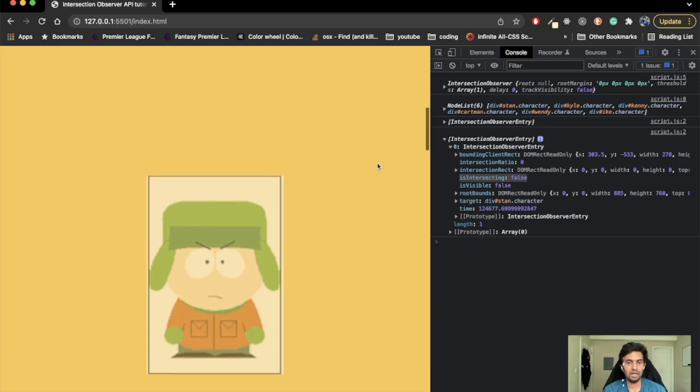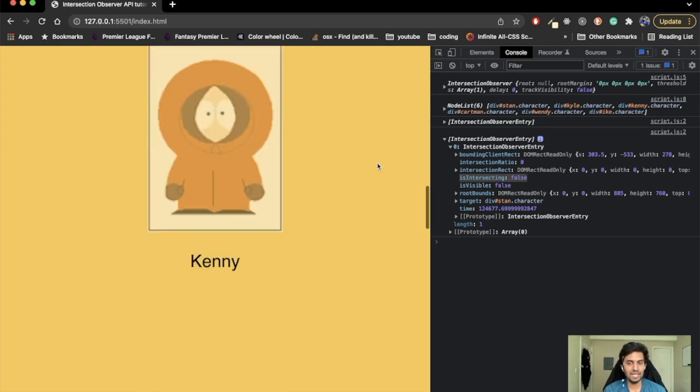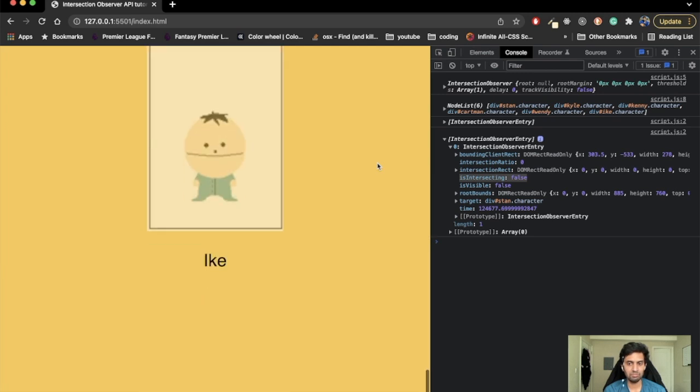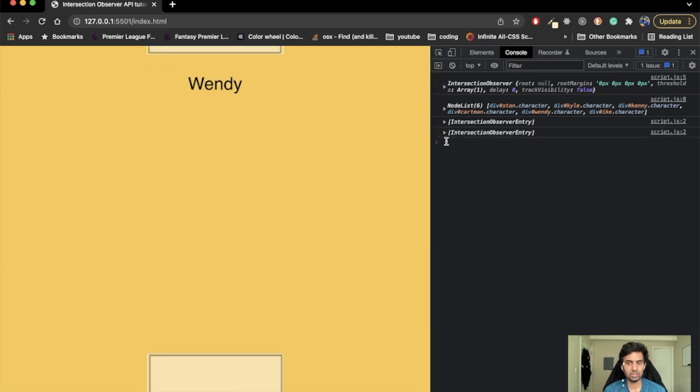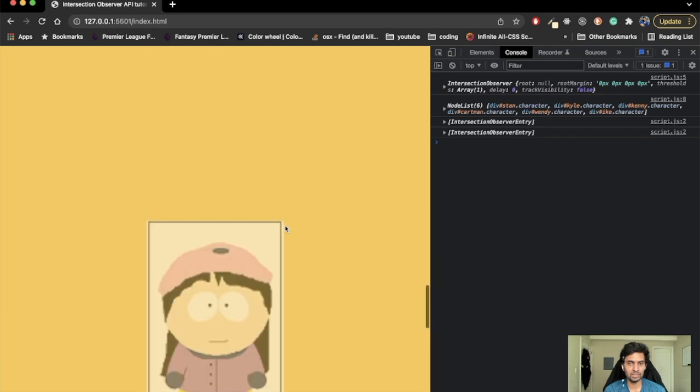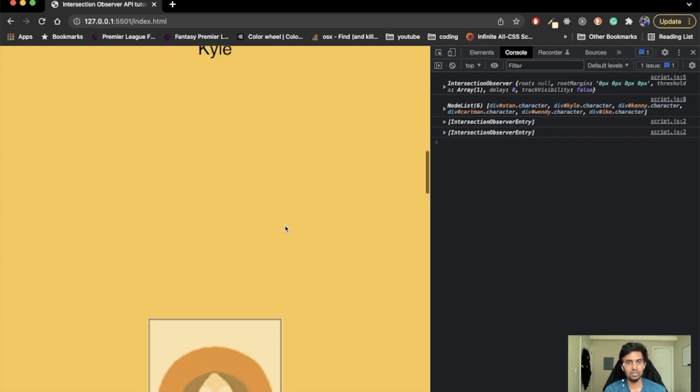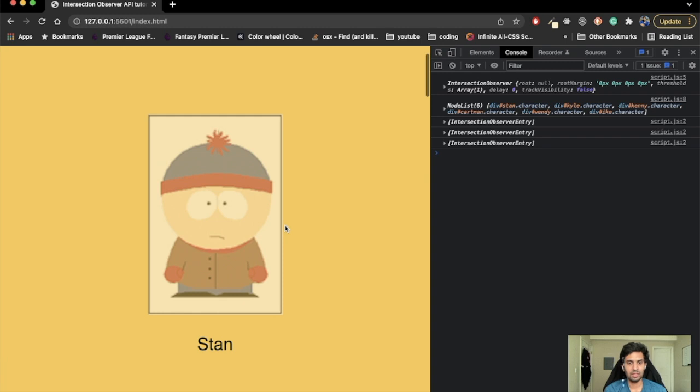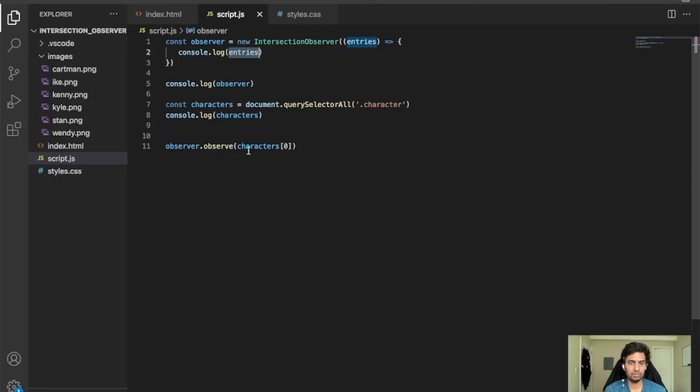And we are not observing any other elements. We are only observing the first element. That's why there are no more logs that are generated when the new images are coming into the viewport. So how do we fix that? Right now, we are able to only observe one element.